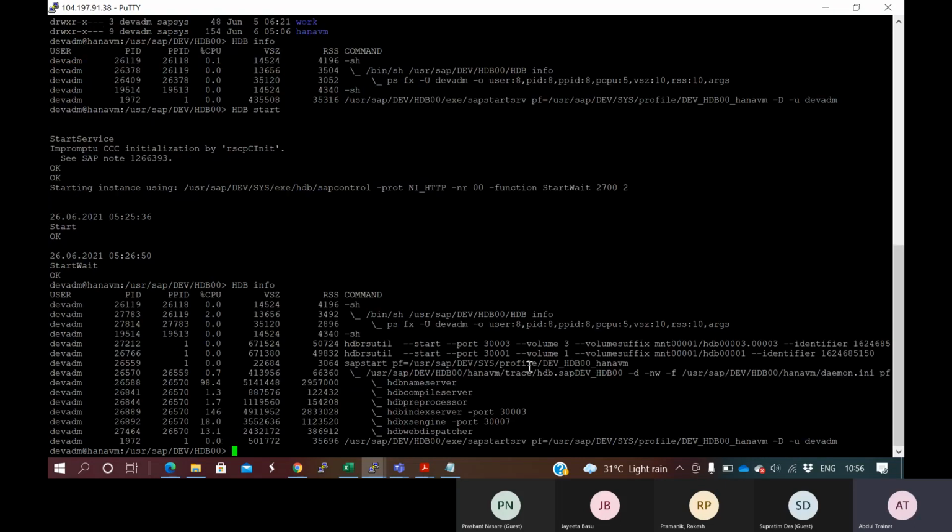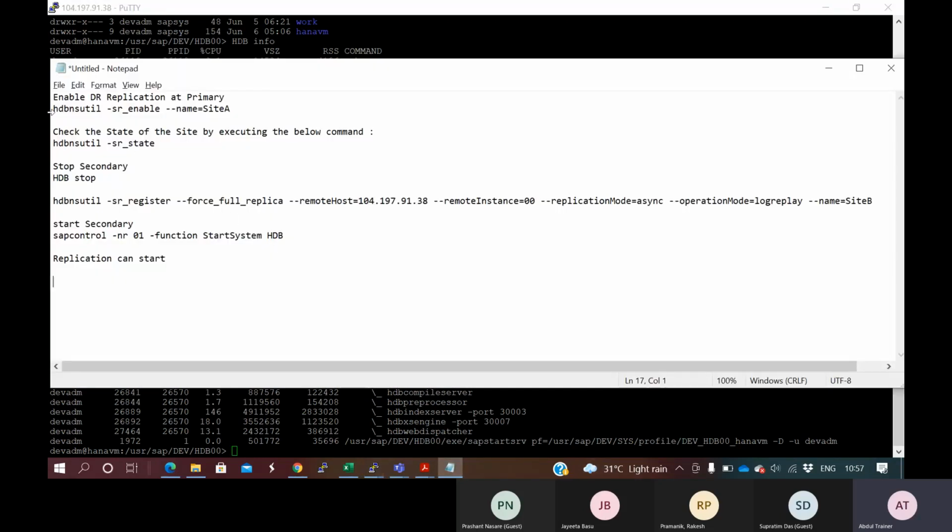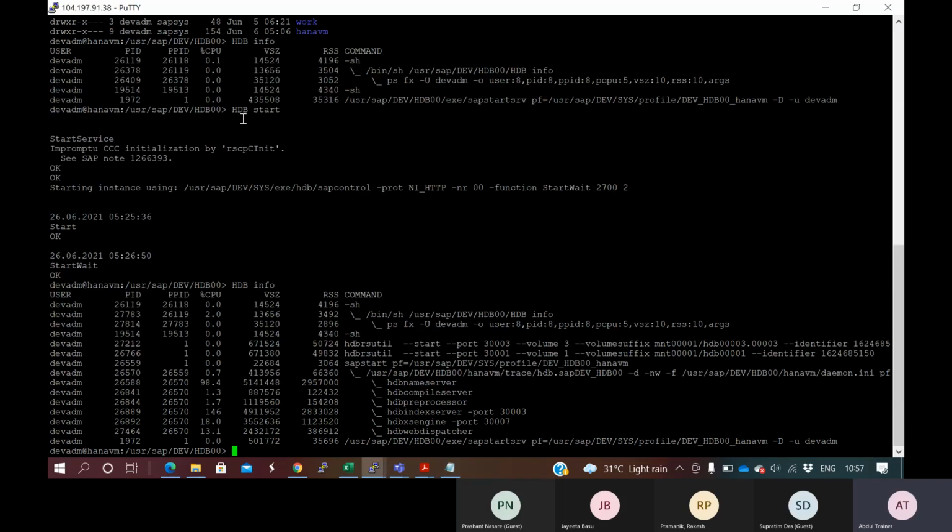Now what we will do? My primary started, my secondary started. Both are okay. We have copied the keys files and all that. Now we have to do the HSR configurations. So we'll go to our commands. These are the commands we have to execute: SDB nsutil -sr_enable, then --name. Give the site name, whatever you want to give for your primary.